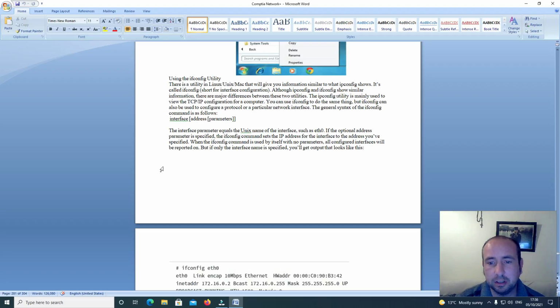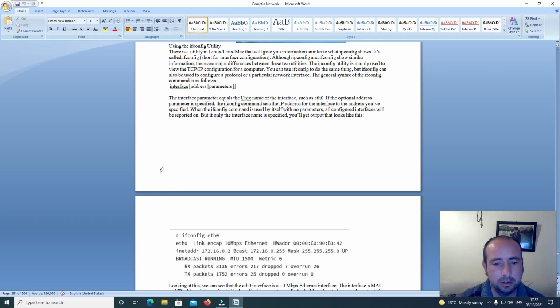The general syntax of the ifconfig command is as follows: ifconfig interface address parameters. The interface parameter equals the Unix name of the interface, such as eth0. If the optional address parameter is specified, the ifconfig command sets the IP address for the interface to the address you've specified. When the ifconfig command is used by itself with no parameters, all configured interfaces will be reported on.